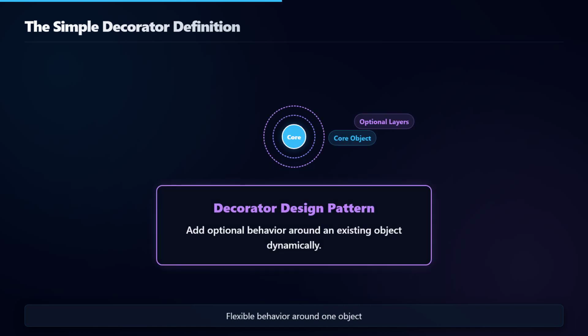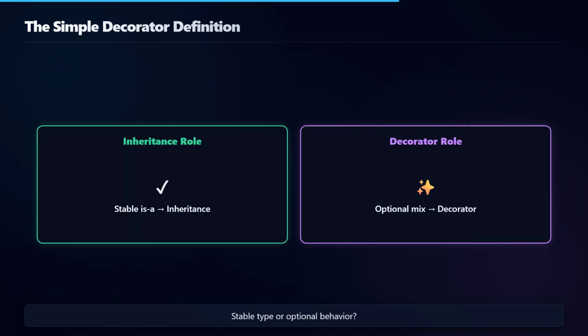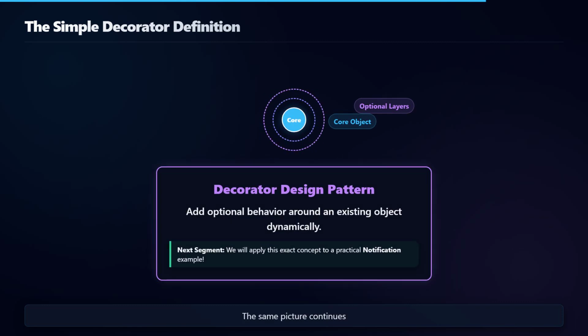This is the decorator design pattern. It adds optional behavior around an existing object without creating a subclass for every combination. Inheritance still fits stable ISA relationships. Decorator fits behavior that is optional and needs flexible combinations. Next, this same core and layers picture will guide a notification example using email, SMS and Slack without code yet.